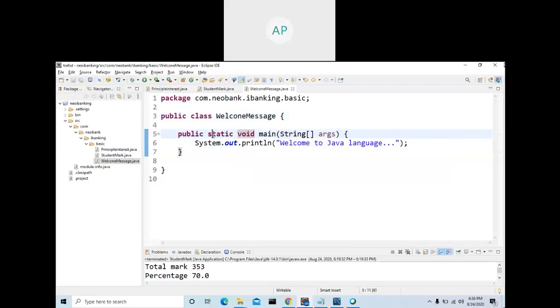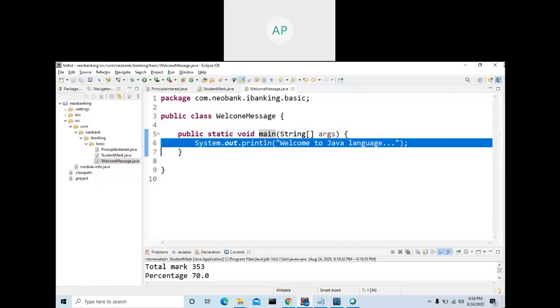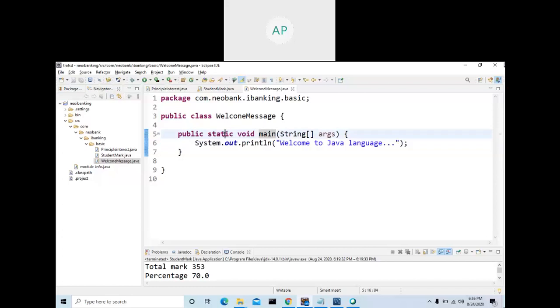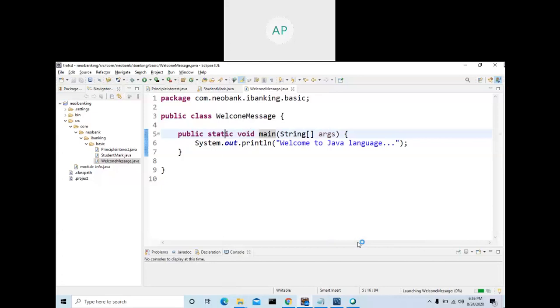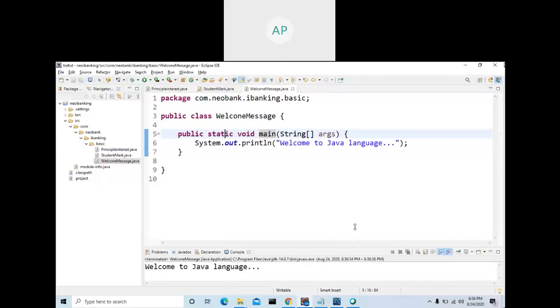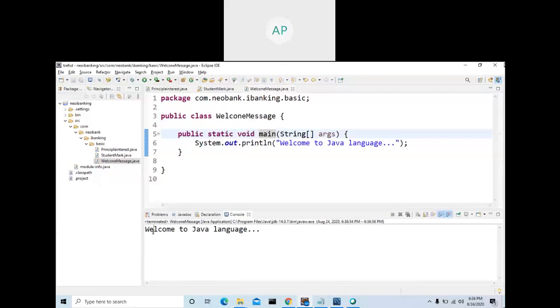Okay, we forget about all these three things. We created one method. It can be anything. Let it be main as of now. Now you created one main method and you wrote one line. I will run this one. Right click your mouse, Run as Java application. See, you got the output: Welcome to Java.